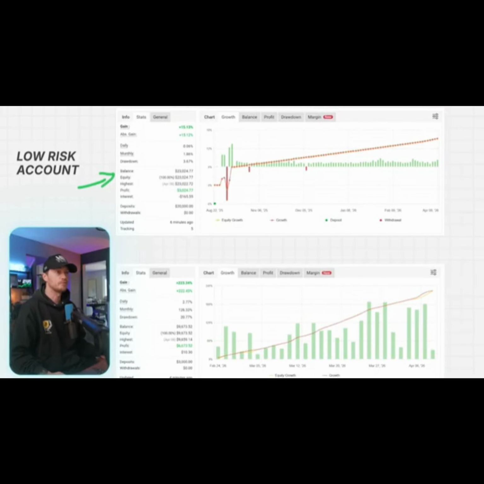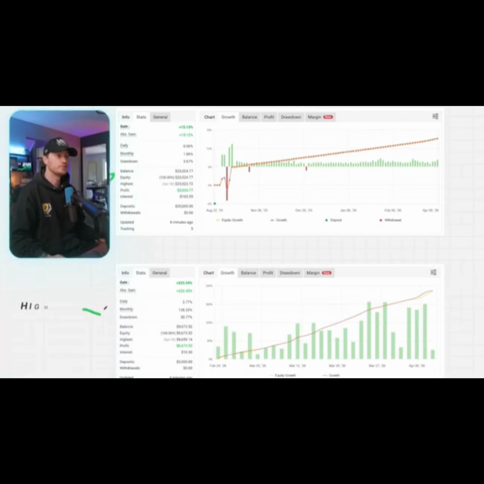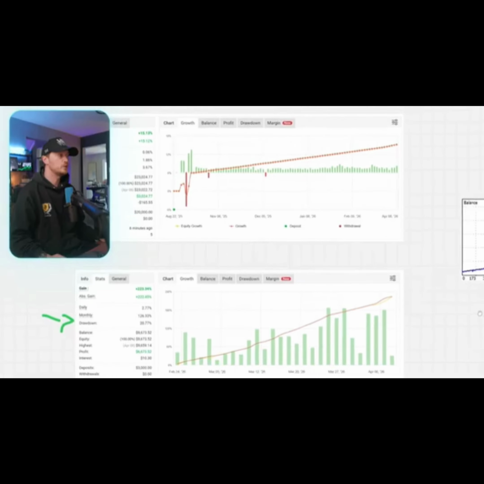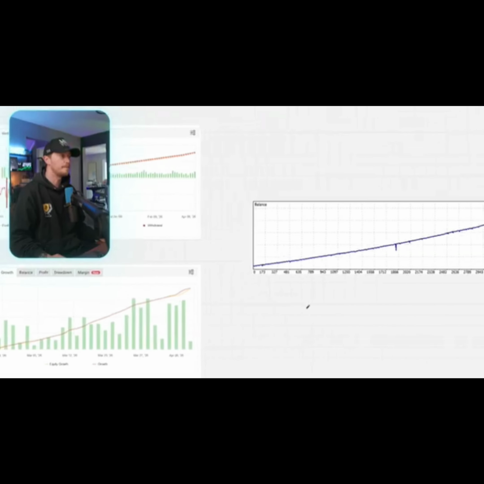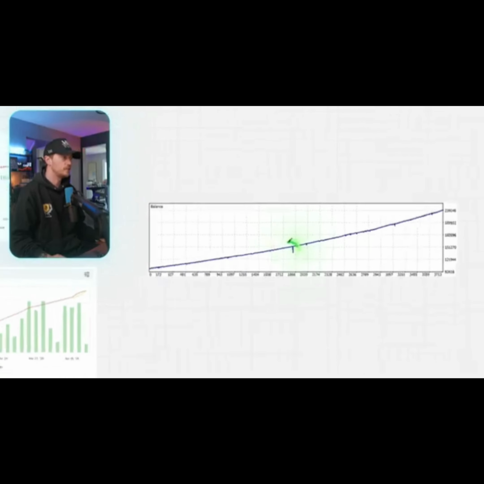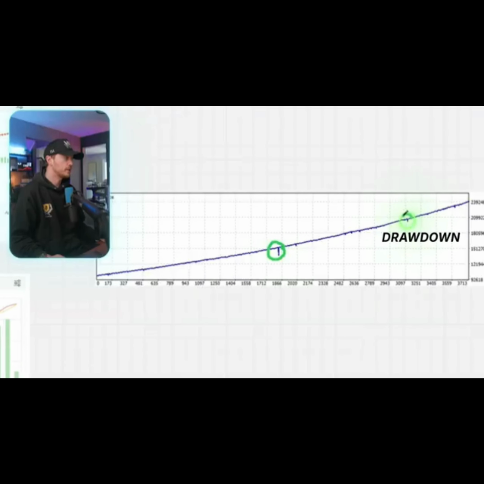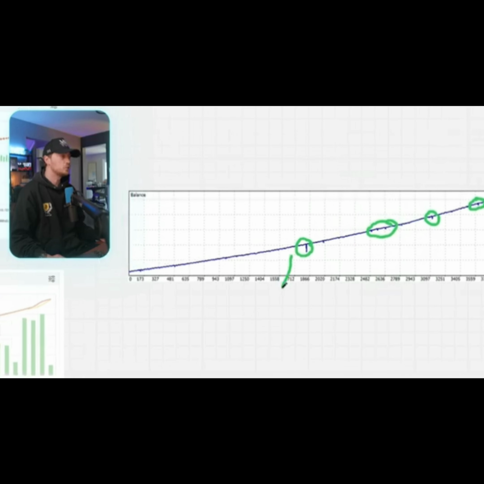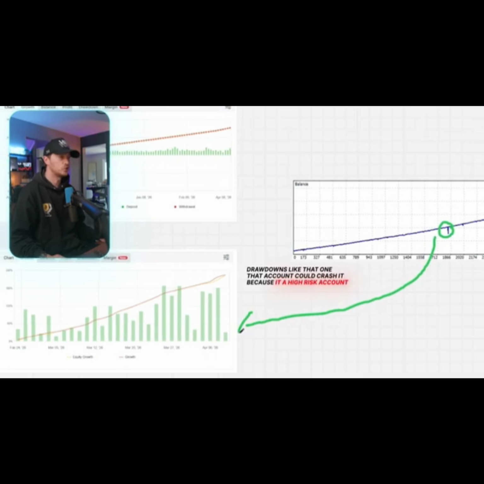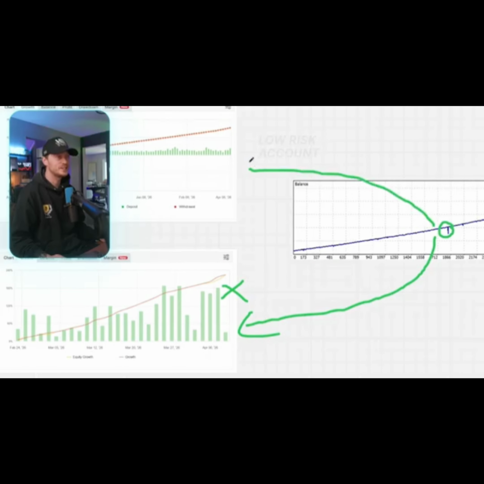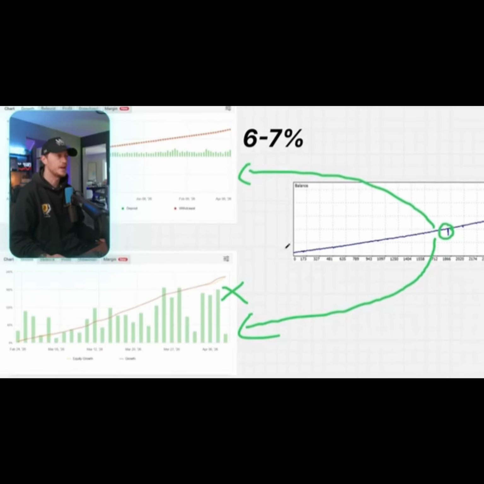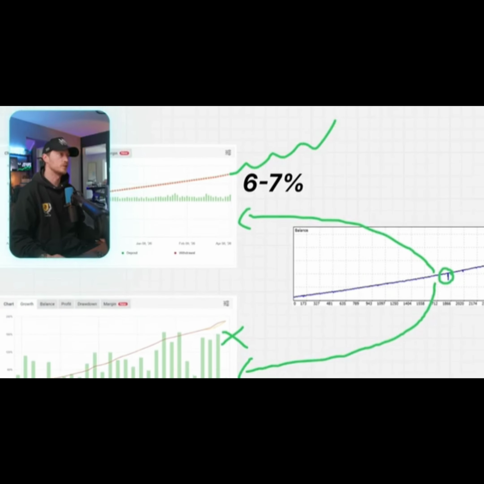You have a lower risk account right here, and then I have a higher risk account right here. Now, if we scroll over here to a back test, you can see you have these drawdowns, and these drawdowns look very small, and they are relatively small if the risk is low, but a drawdown like this one right here on this account could crash it because it's very high risk. That same drawdown on this account would likely be just something around 6 to 7%, and then it would be able to recover and continue going up.